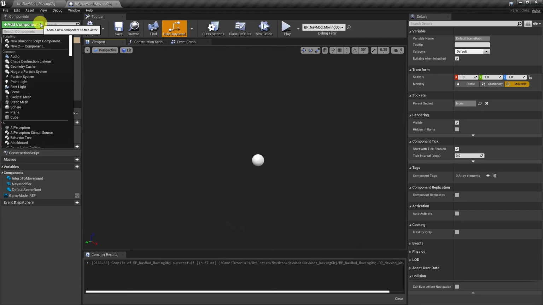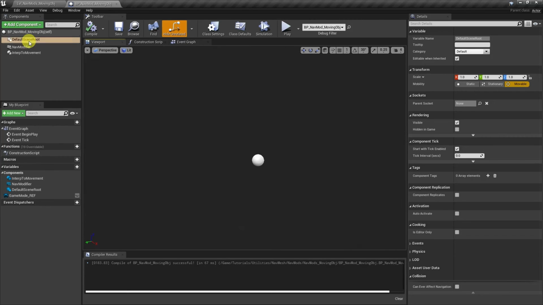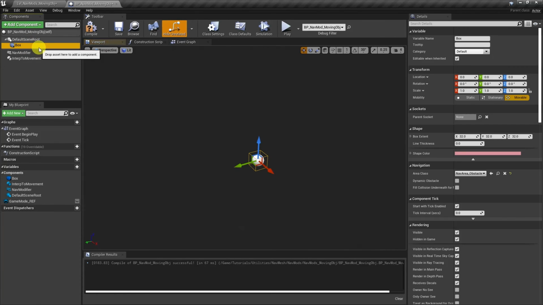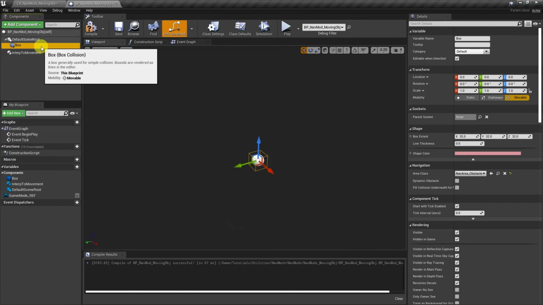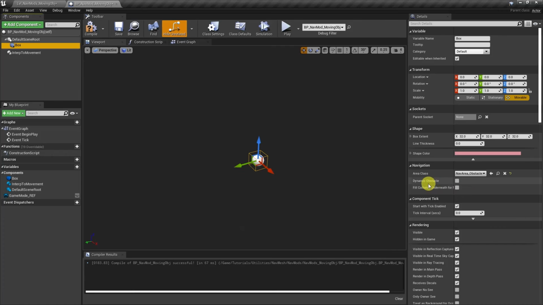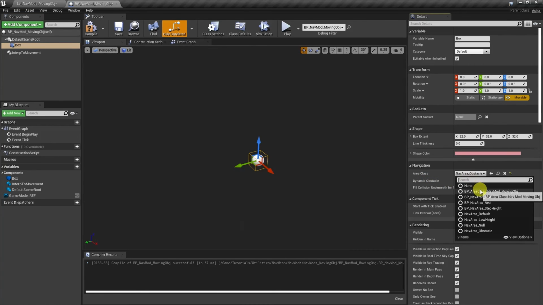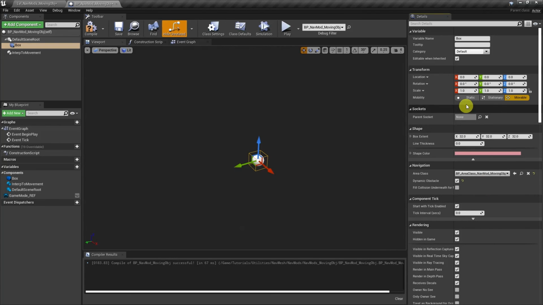Okay, so in this method, we're just going to add a simple box collision. And like we saw in a previous video, the box collision can also act as a nav modifier itself. So in this case, we can actually just delete the one we have, and we'll select the box collision, and we'll come down here and we'll select dynamic obstacle. We'll check that. We'll assign the area class that we were using earlier. And I'm just going to resize this again real quick. I'm going to make it a little bigger than I did last time. I'm also going to move it up so that it's even with the ground.